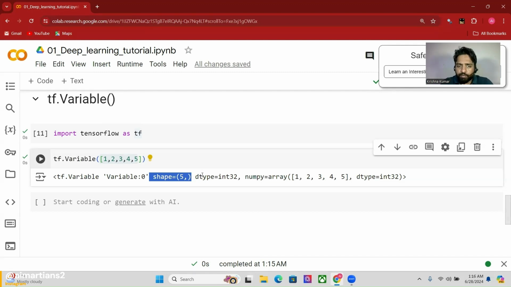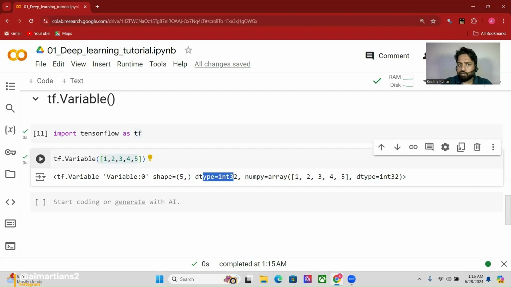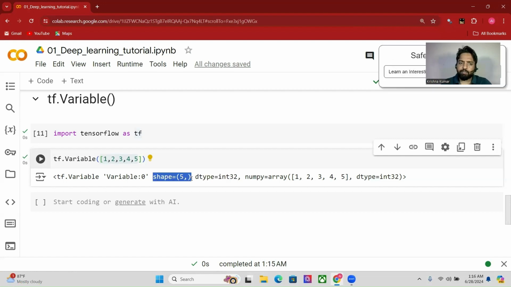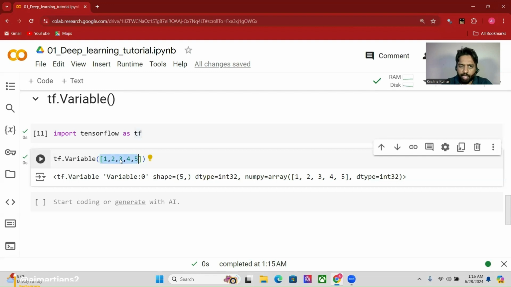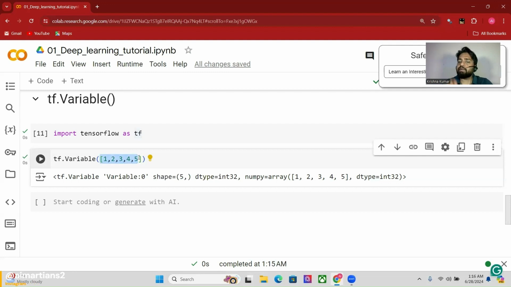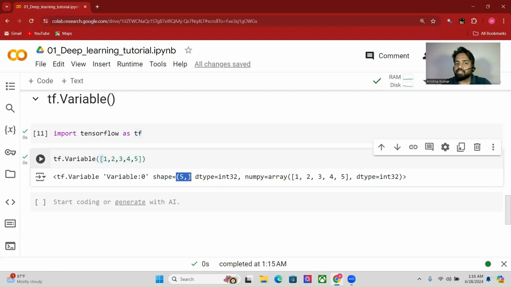Now here we have the data type, which is int32. Why am I getting shape 5 here? Because in this 1D array I have 5 elements. This is the first element, second, third, fourth, and this is the fifth element. So there are 5 elements inside this tensor, and that's why I'm getting 5 here. And because there is only one bracket at the outermost level, I'm getting only one element inside this tuple.